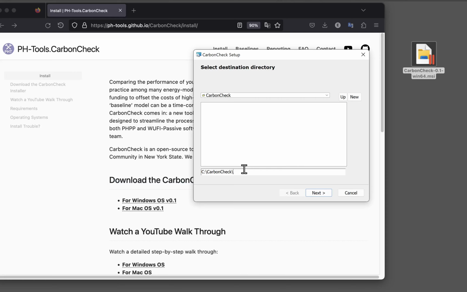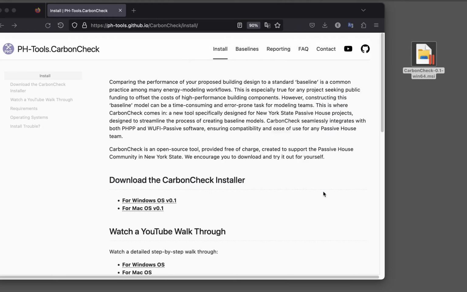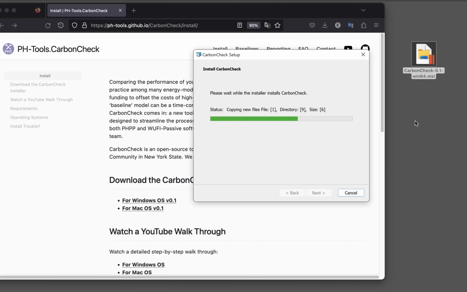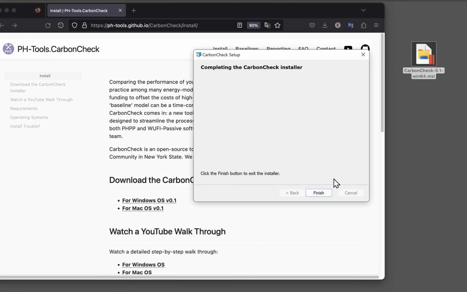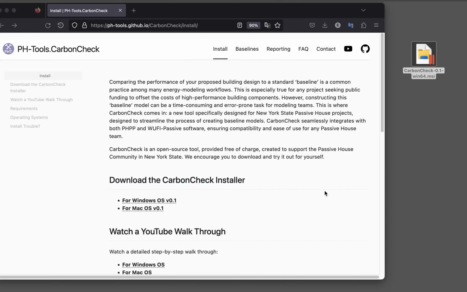If you're working on a company computer or something, you may not have the right permissions to install it in Program Files. We have found that it's easiest to just try and install it right here on the C drive. So hopefully that works for you. I'm going to just say next, and this will do its thing for a second. It's going to go and install a bunch of files on my C drive.